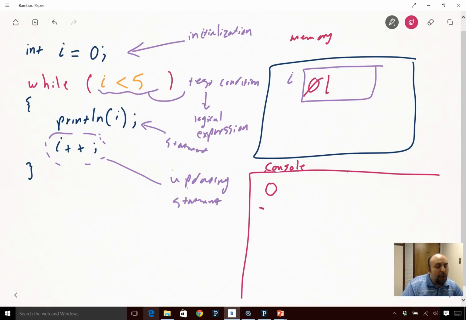Then we go back to the top because it's a loop. Then we say while i is less than 5. Well, i is 1. Is it less than 5? It is. We're going to go back in here and we print i again, which is 1 in this case. And we go to the next line because it's println. Then we say i plus plus.